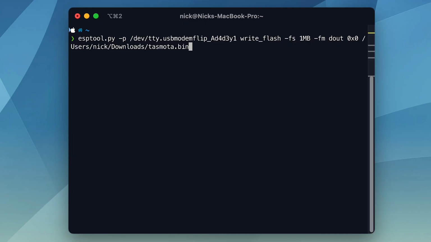This is the command you're going to need to run. One thing you will need to change for sure is the path to the USB serial adapter. For me, it's tty.usbmodemflip and the name of my Flipper. But for you, it's going to be something else. One trick you can do on Macs is type /dev/tty.usb and then just hit the tab key. If you only have one USB serial device connected, then it's going to autofill it for you. Otherwise, it will present you with a list of possible options.